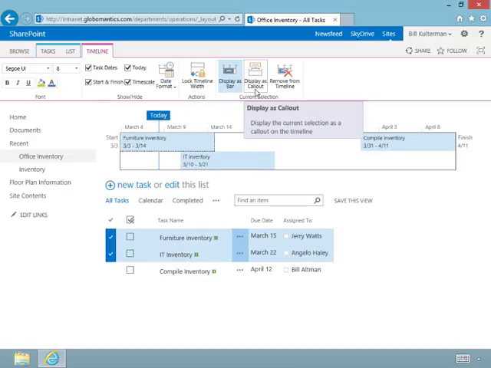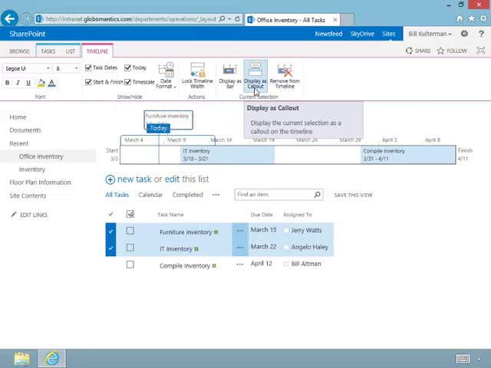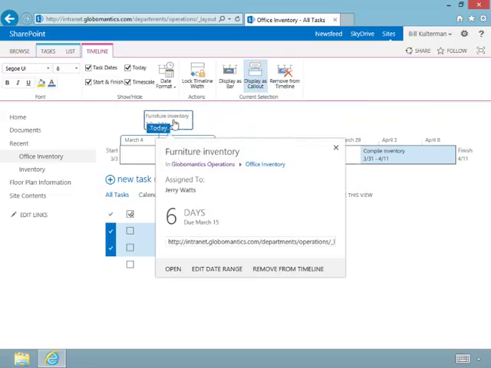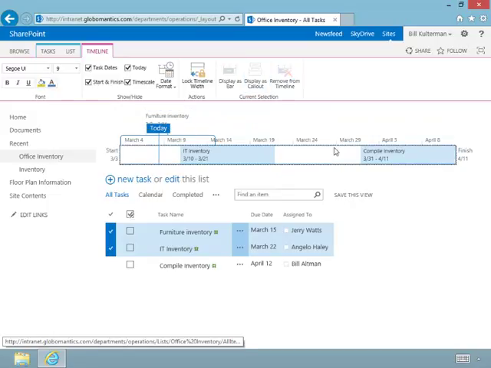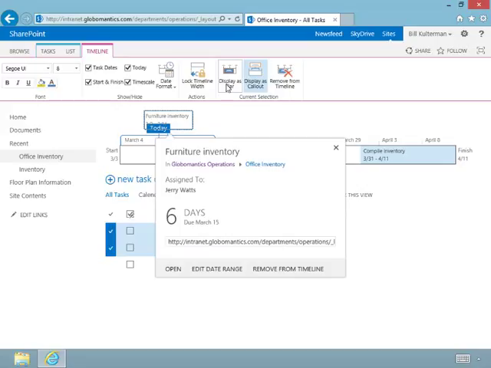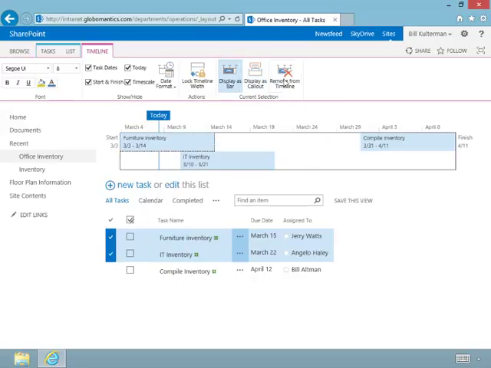I can even go ahead and change the way the timeline looks. Now, let's select the furniture inventory, and you see I can display it as a callout, which if I hover over it, notice that that opens. Or I can go back, I have to select it, there it is, to displaying it as a bar. And I can remove it from the timeline as well, just like that.